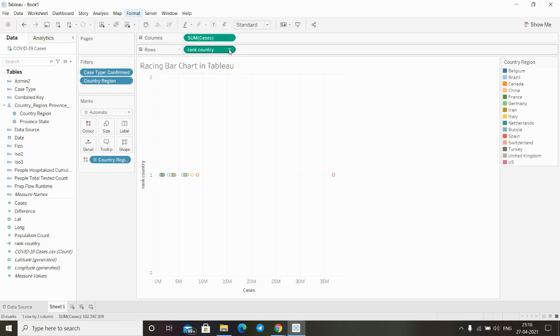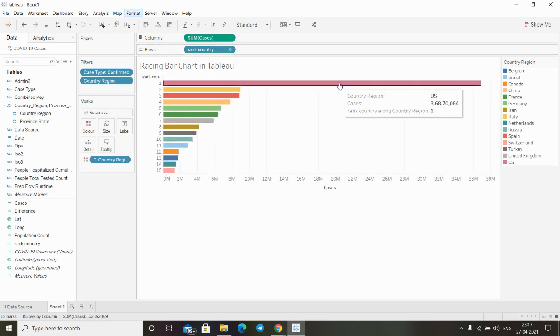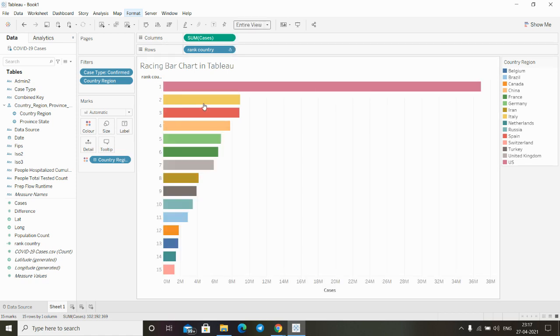country. After that, click on this drop down, go to compute using and select country region, and then again click on this drop down and select discrete. After that, make it entire view. So we can see our bar chart is ready.